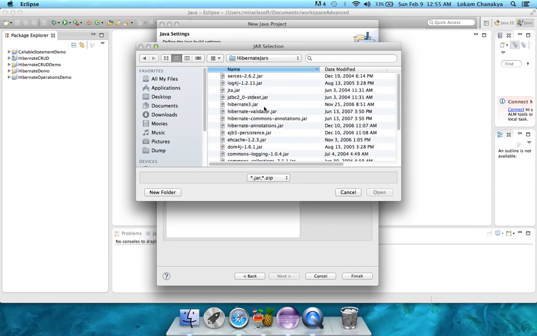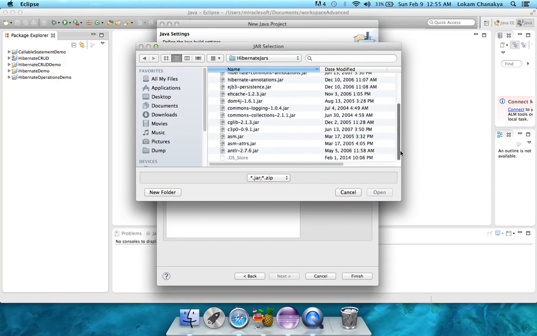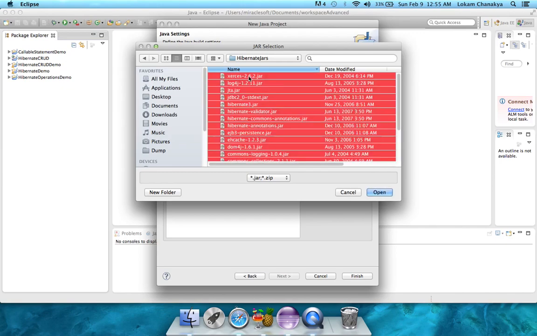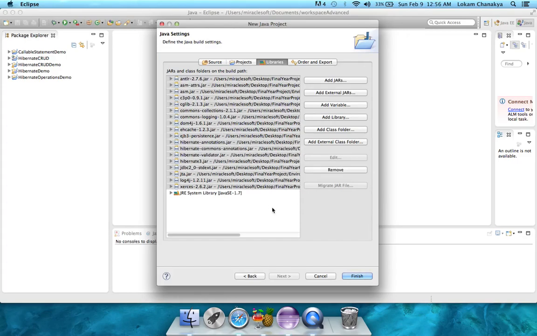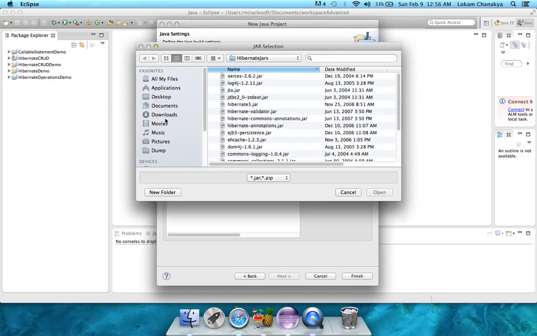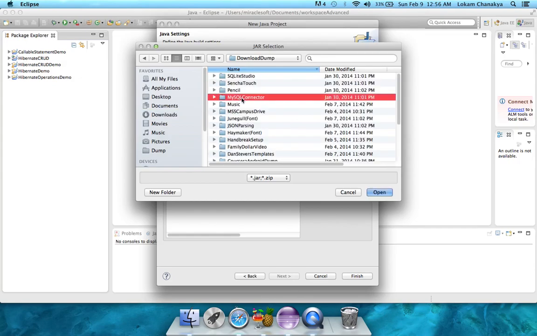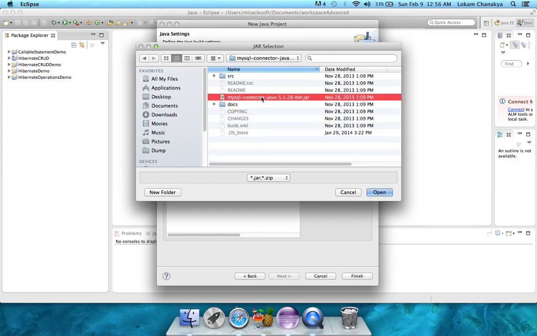So first I'll add the Hibernate jars, which are all these. I'll provide the link for the download of these jars in the video description below. So let's just select Command A, because I'm using a Mac, or Control A on your system, and click Open, and all the jars should be added. Now that the Hibernate jars are added, the next step would be to add the MySQL jar, which you also have downloaded. So we go over to Download Dump, MySQL connector, and we add the MySQL connector jar.